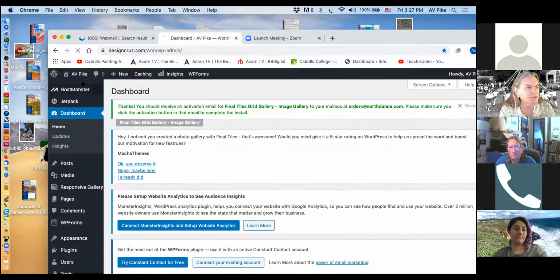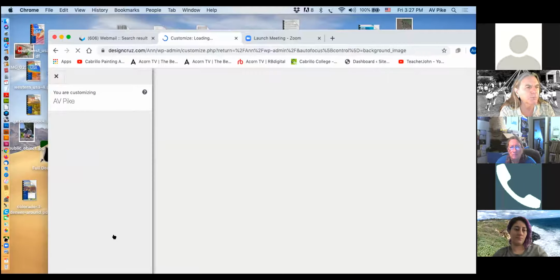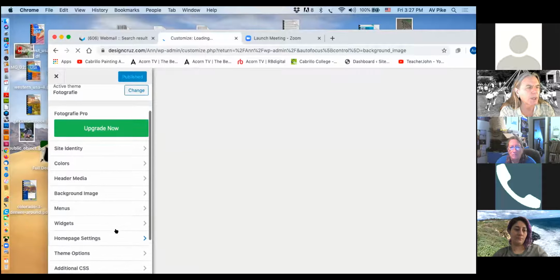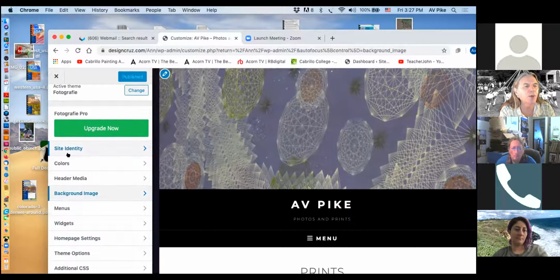Oh, you changed it to red. I did. Oh, well, that's okay. Go back to appearance and see where it says background. What does that do? It takes you back to the same spot, I think, but here's colors. Oh, it didn't set it. Okay, background image. Go to background image.